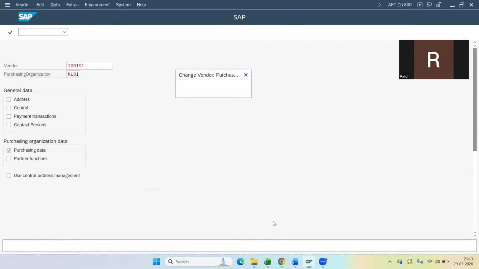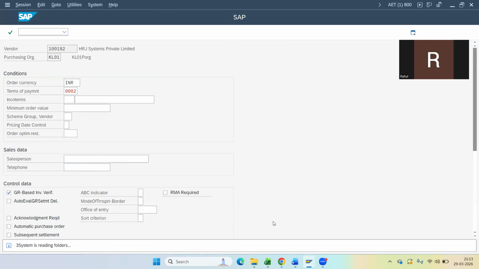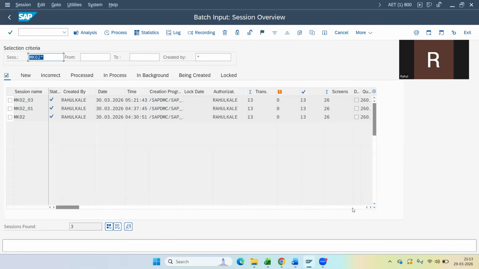I'm pressing enter. So the batch input session is completed. Here we can check the log. Total transactions is 13. In error it is 0, and in successful 13.